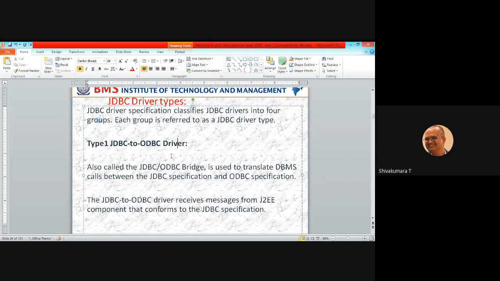You need to have a data source, right? The data source you create through Microsoft Access. There you need an ODBC driver to connect Visual Basic with MS Access. Similarly, if you want to connect Java with MS Access, you need the JDBC to ODBC driver. So it is also called a bridge. The JDBC-ODBC bridge is used to translate DBMS calls between the JDBC specification and the ODBC specification.